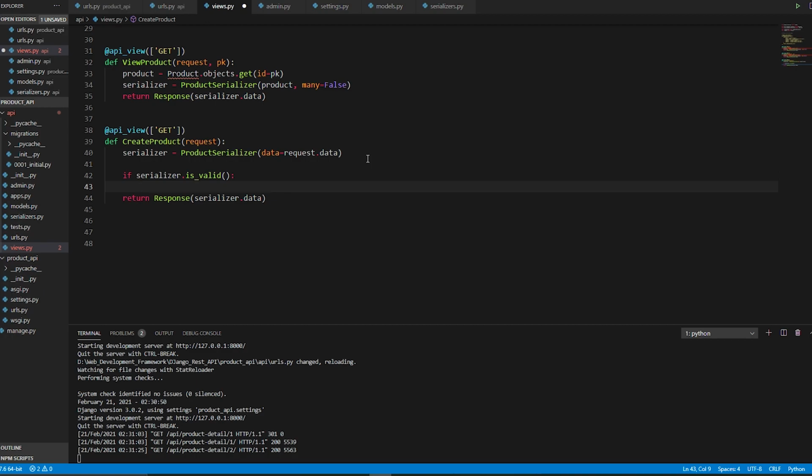If it is a valid format, then serializer.save. We need to save all the information that we get from the request.data. Okay, and we will return response serializer.data. So in create, we will use post.